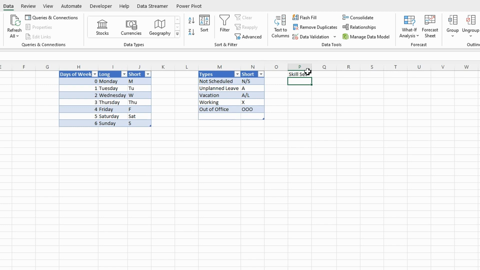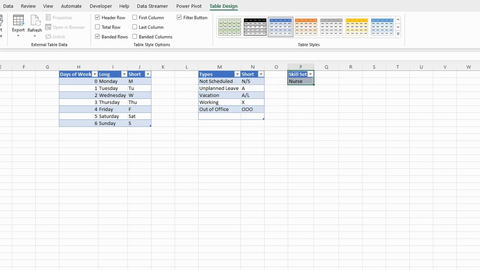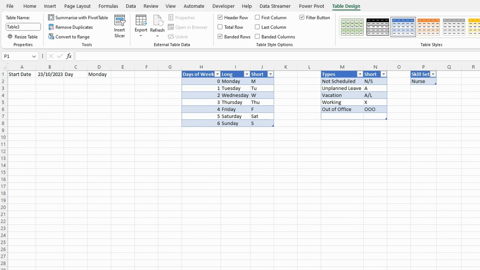So I'm going to type in different skill sets. So I'm going to go nurse. Again, I'm just going to do Control T. And my table does have headers. I'm going to click OK. And then what I want to do is give it a meaningful name. So in table design, I'm going to call it skill sets and return.